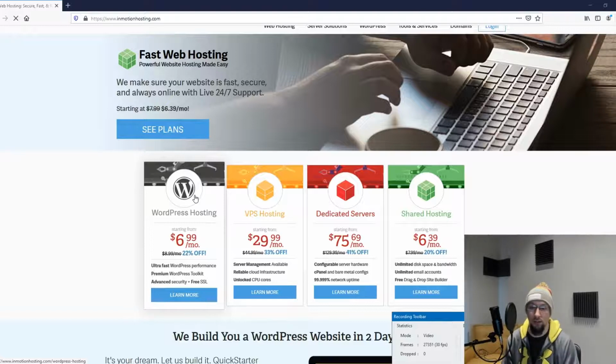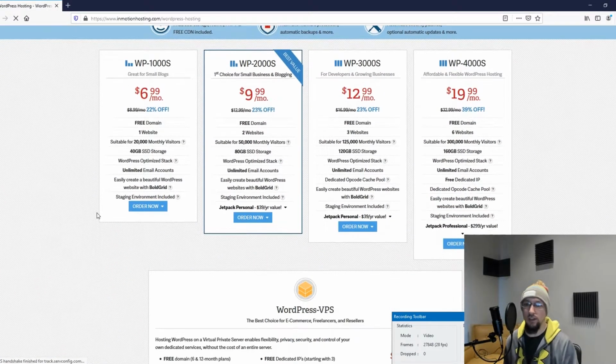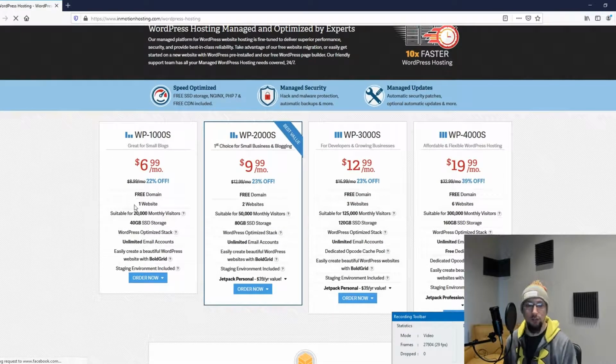It's going to be by far the easiest setup. They talk about ultra fast WordPress performance. They're going to give you free SSL, at least InMotion Hosting does, and at this point, most hosting companies are doing that. If we click here to learn more, you can see they even have different options. So if you just want to host one website, it's $9 a month after the discount wears off.